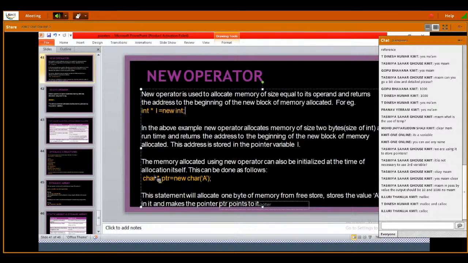So similarly, we can also allocate memory for a character type of variable. So here I am going to allocate memory for a character pointer dynamically. So here we can also give the value. Okay.